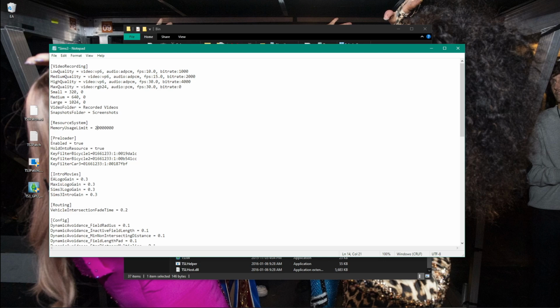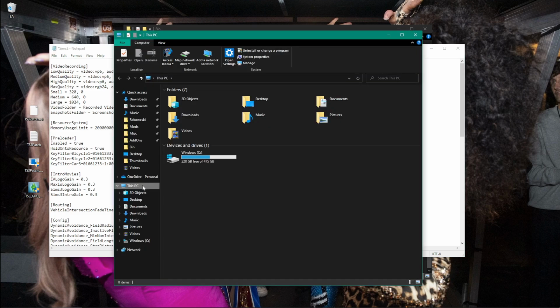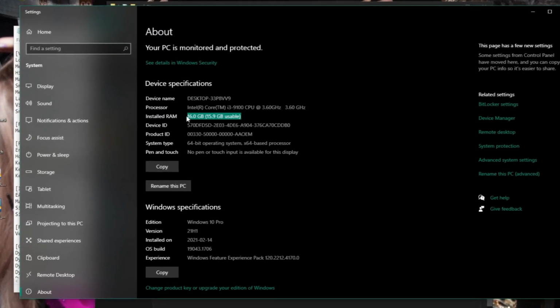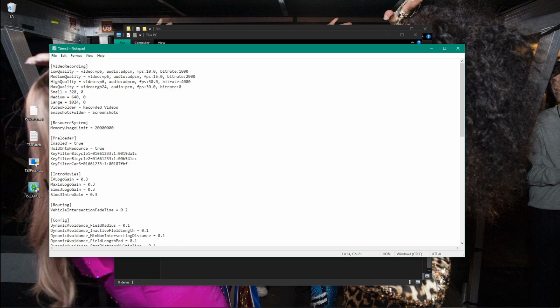In general, you wanna find out how much RAM your computer is using, and then you just wanna cut that number in half. And you can double check how much RAM you have by going to a new window here. We're gonna right click on this PC and click properties. So here you can see that I have 16 GB of installed RAM. And here I'm just gonna change the number 2 to the number 8. And that's gonna tell the game that it can use 8 GB of RAM.